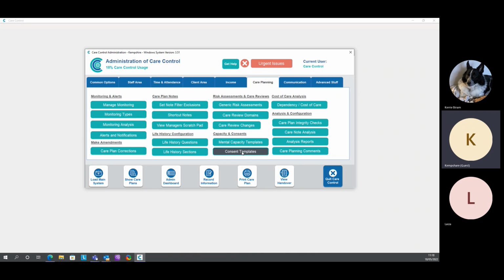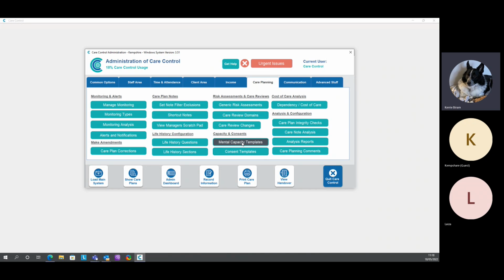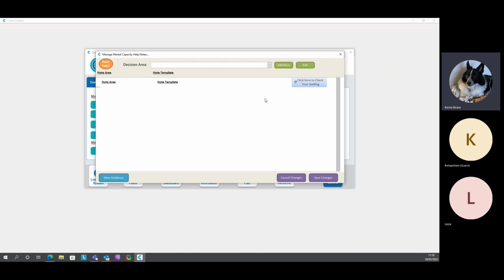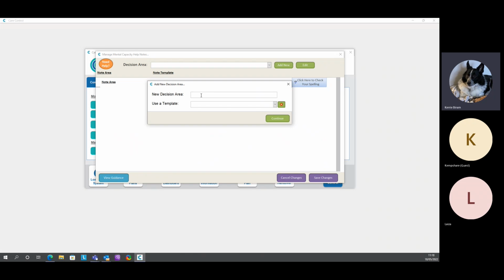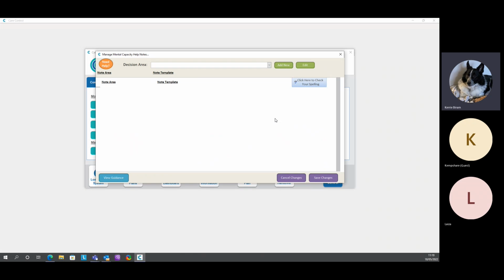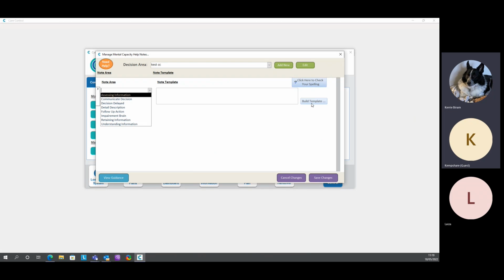Okay. Mental capacity templates. If I click on here, you may need to create some. Again, you would do add new, add in your mental capacity, and it will then show in your drop-down box to select. You'll need to go through and create each area. So assessing information, communicate, decision delayed, etc. So for each of these areas, use the build template option again, keeping it generic.